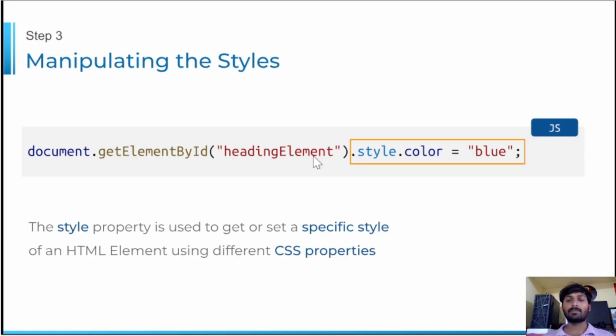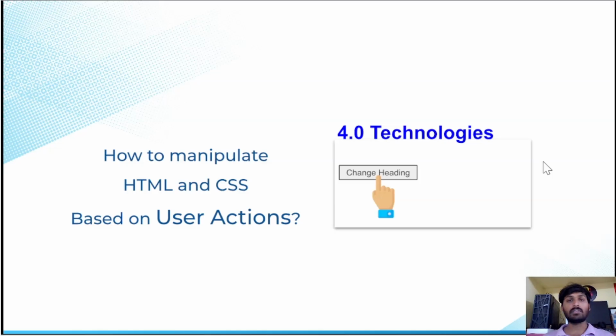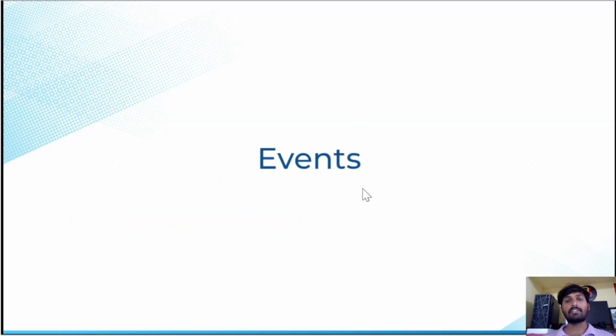Okay, let's go to our slides. This is our third step. 4.0 technologies will be converted to 4.0 technologies with a blue color. Okay, this is not our actual motto. Our motive is, when we click this button, then it will change to 4.0 technologies. Okay, for that we have to understand events.